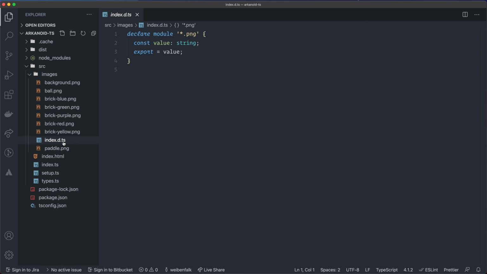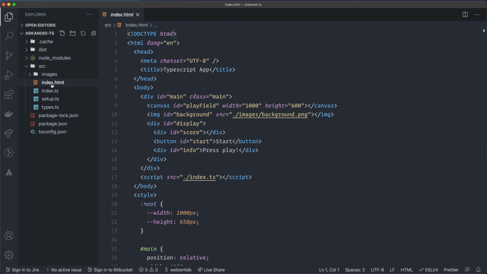And then I have an index.ts file, and this is because I want to be able to import these images. So I have to declare these PNG images and specify a type for them. Otherwise, we can't import them as a module. And it's very convenient to import them as a module. Then we have the index.html file. So this is the index.html file that Parcel will use when we build our application.